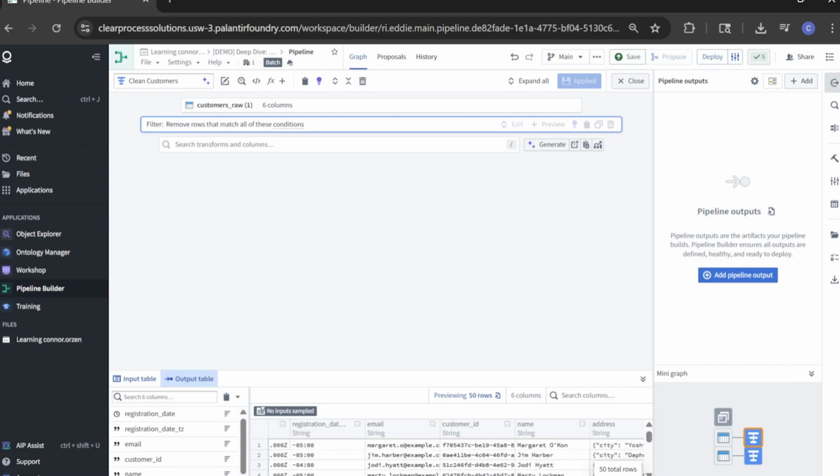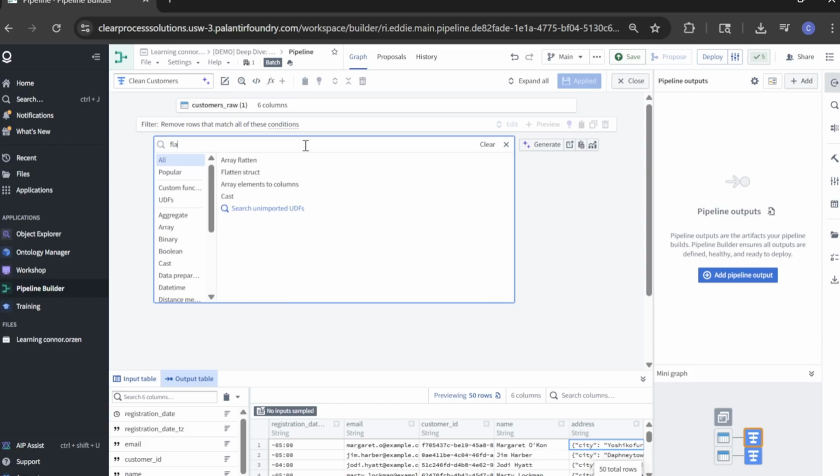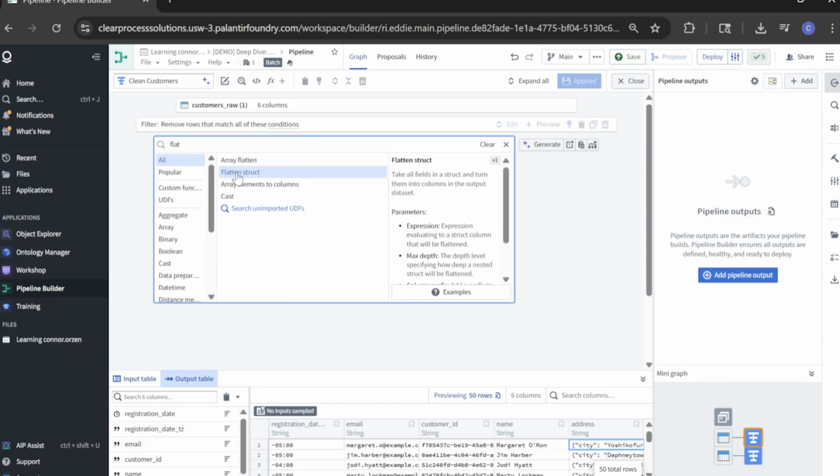The next transform we will do in this transform node is flattening struct. So really what we're doing is we're taking the address JSON or the struct here, and we are separating out the city, street, and state into their own columns as we rebuild the address in a more readable format. So to start our struct flattening, we're going to search up flatten struct.